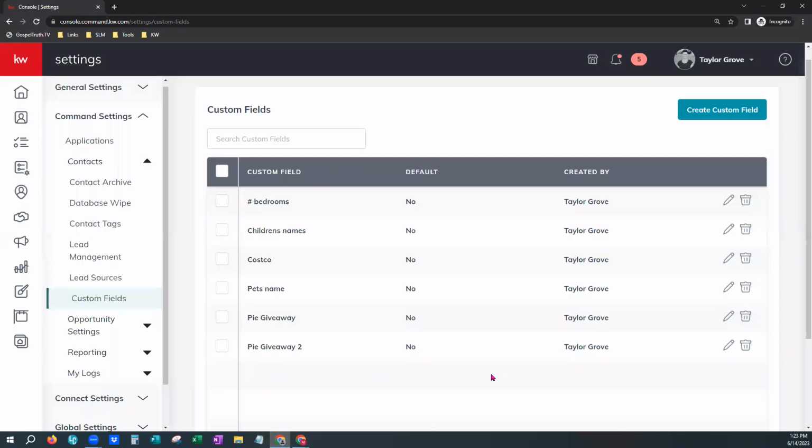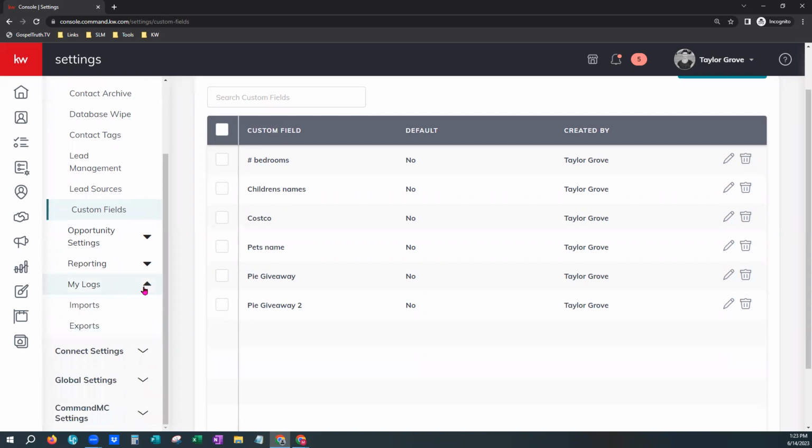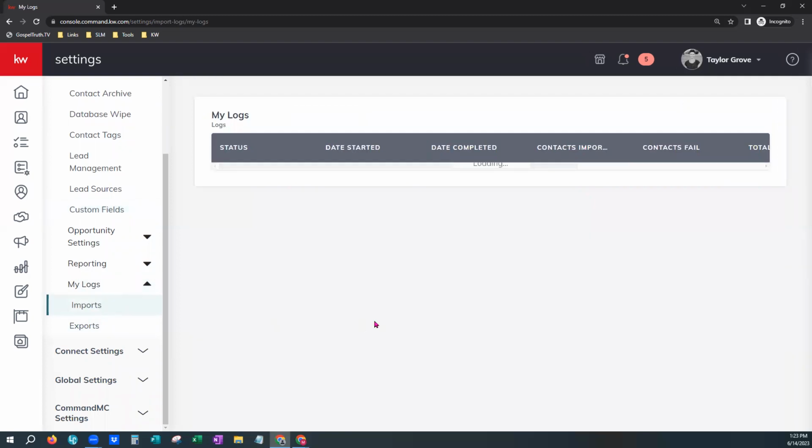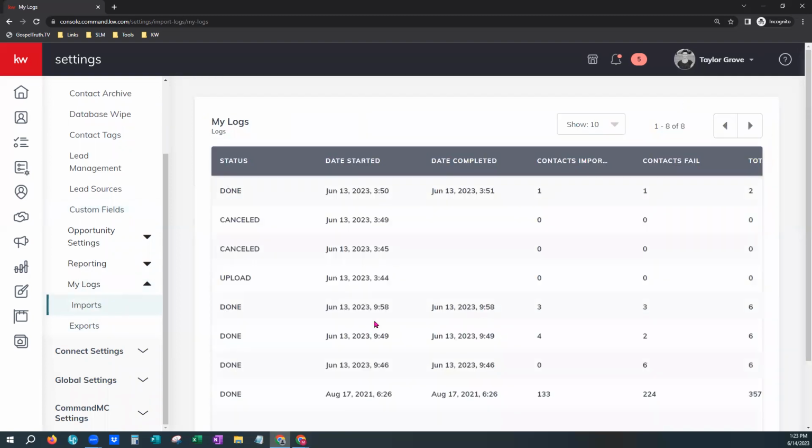All right. And so next, we are going to jump into my logs. It's a little further down right here, my logs on the left-hand side. If we hit the caret for that, you'll notice it separates it into imports and exports. Imports are contacts coming into your command database. Okay. You'll notice over here we have status, the date that you started the import, the date that it was completed. Sometimes if you're working with a mega database, it may take a little while for it to import.